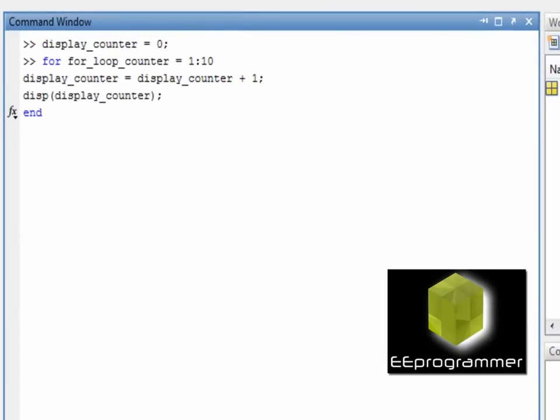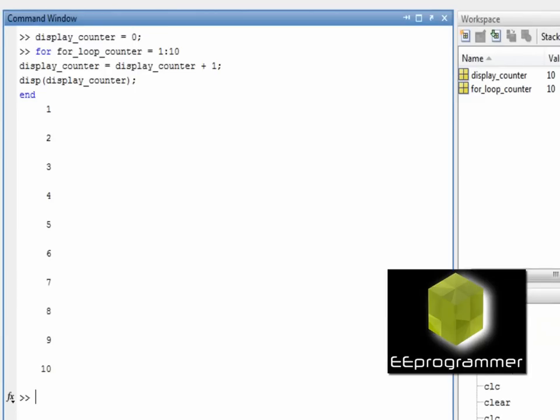This is the result. You can see the display counter increment to 1 right after I run the first for loop, and the display is from 1 to 10.